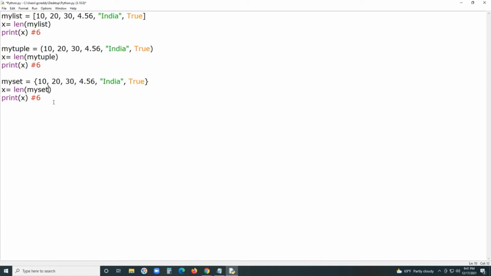Next, create one dictionary. Dictionary is also an object. A dictionary is somewhat different, it has key value pairs. Suppose my dict equals, it is also curly braces. Name is a string. Suppose Raja, comma. This is one item. Every item has a key and a value. Key is name, value is Raja.